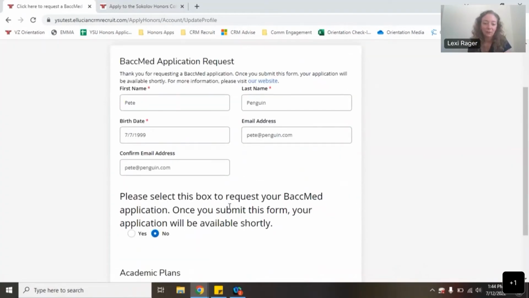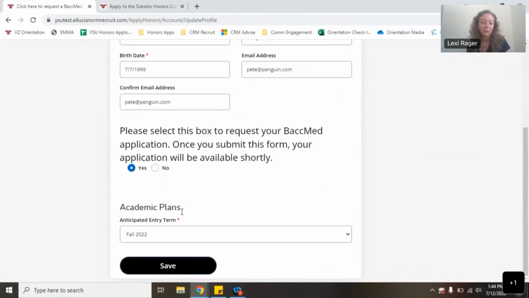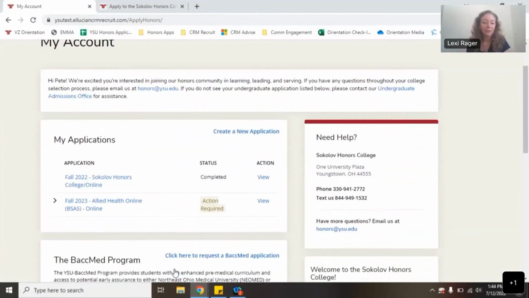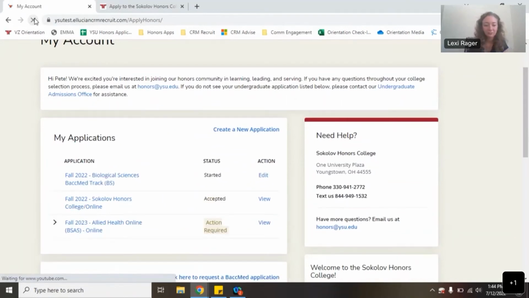Again, it's going to ask for my information. Yes, we do want a BaccMed application, and we'll go ahead and save that. So what this is doing is generating your own personal BaccMed application, and it will appear here in just a few seconds. So I'm gonna give it a little bit, refresh it here, and there's our BaccMed application as well.